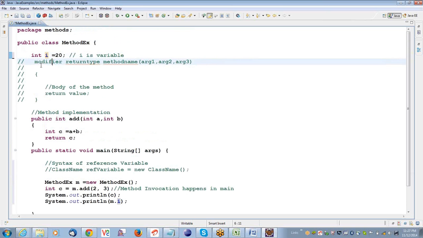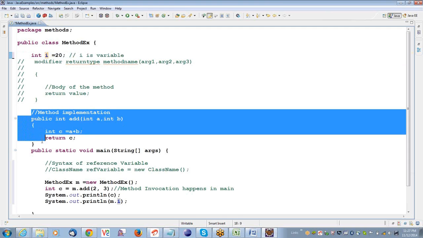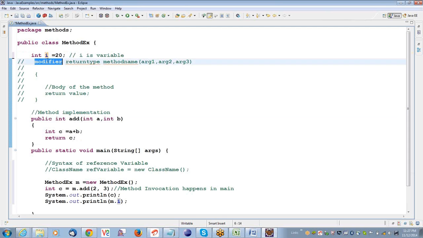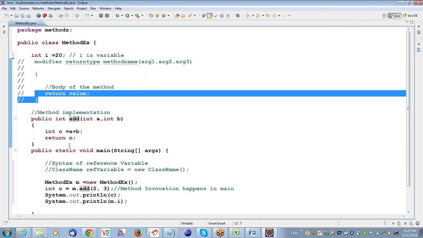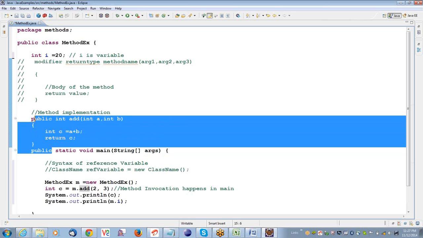See, int i is equal to 20. i is a variable. We are storing the value of 20 in a variable i. This is the method. How do you write a method? You follow the syntax. Modifier: public is the modifier. Return type: int. Method name: add. Argument 1: int a. Argument 2: int b. Body of the method: int c is equal to a plus b. Return value: int c. This is how you write the method.